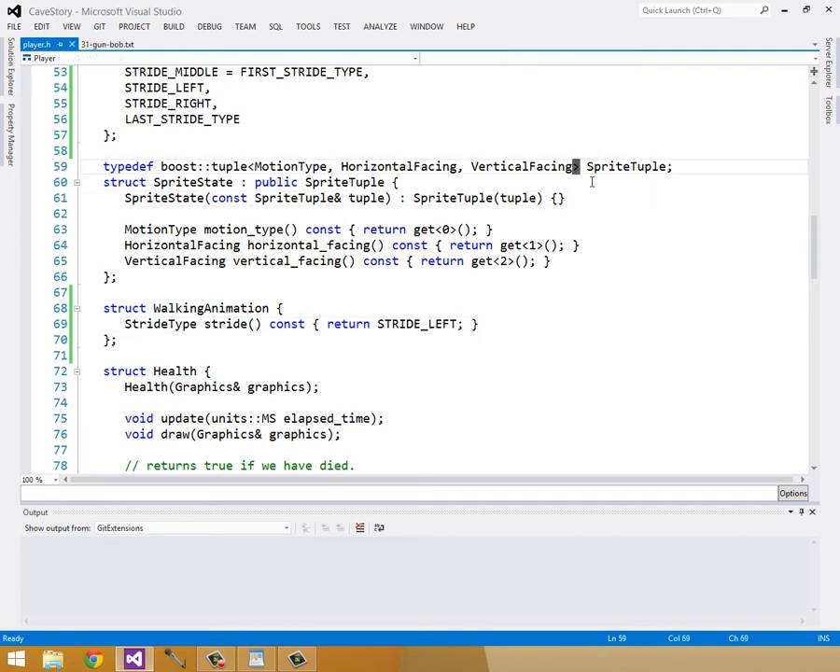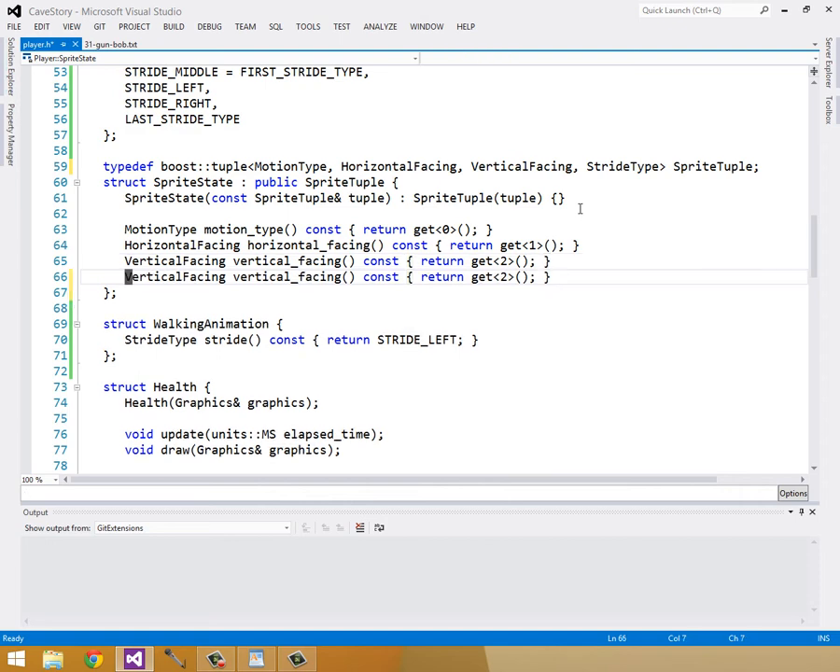The next thing I want to do is actually add it to our sprite tuple and our sprite state. So I'll just add it in here. So stride type, and add it at the end because it's easier. So this will return a stride type. Let's call it stride type this time. And it'll just be get 3.